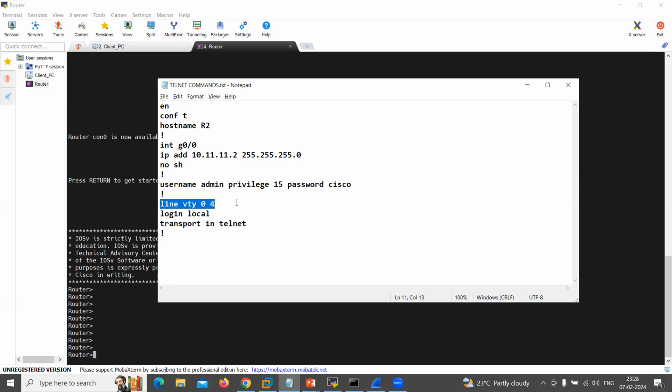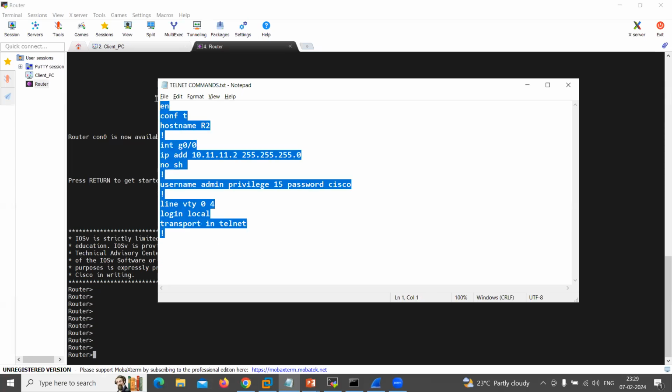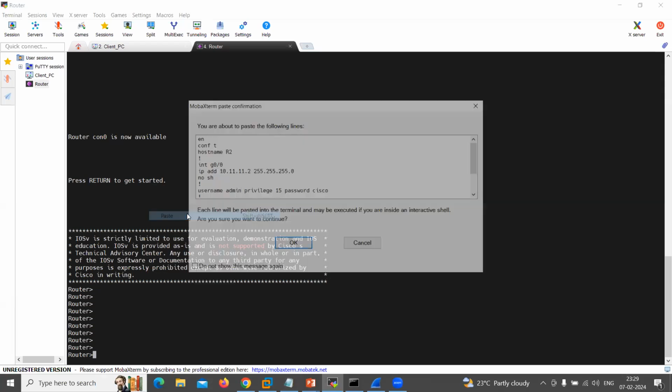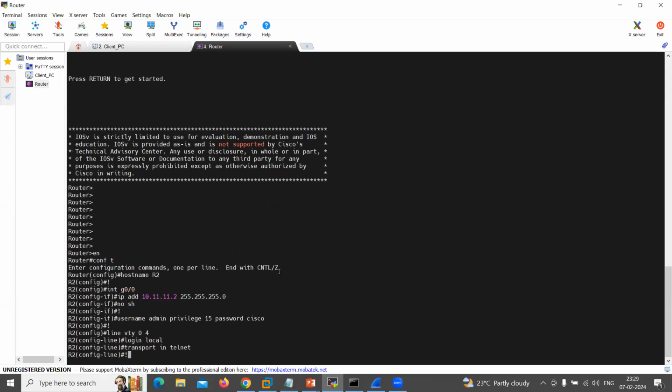I'll go to line VTY. I'll configure login local and transport input telnet. So quickly copy the commands and paste them on the router. Now your router has been configured.